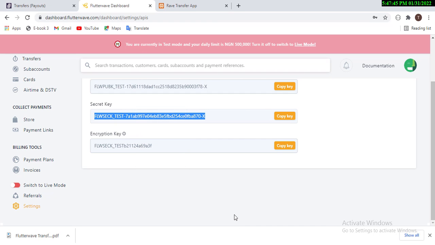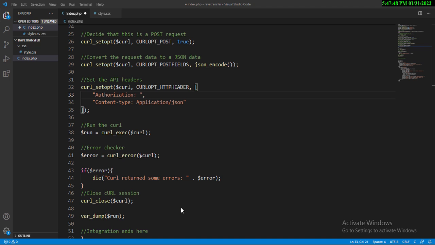Then I'll go back to my development environment, and I'm going to stick that right here. Let's paste what we just copied. In order to paste that right here, we need to enter the word bearer, like that, then a space, and then paste whatever you want to paste. So remember this, you need to type the word bearer, then you go ahead and paste your key.